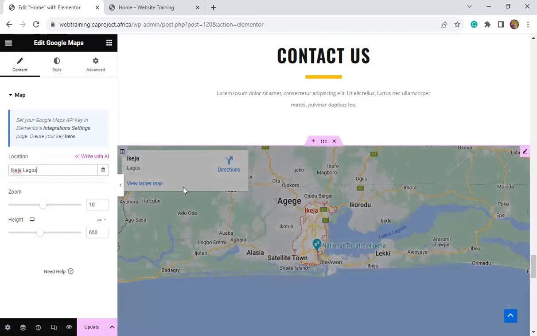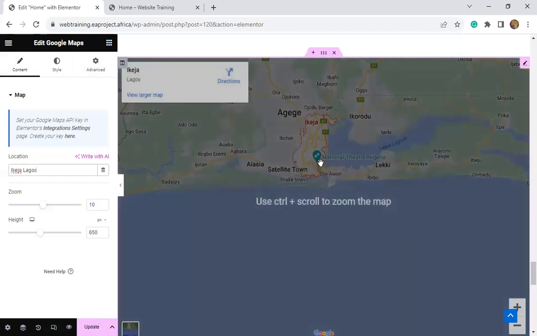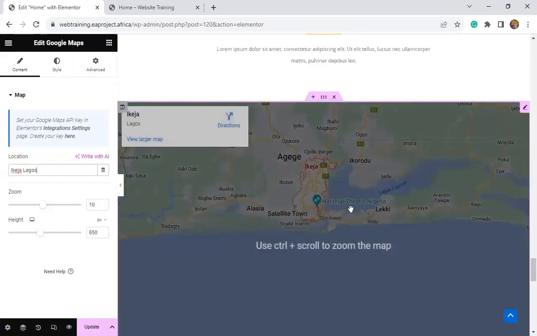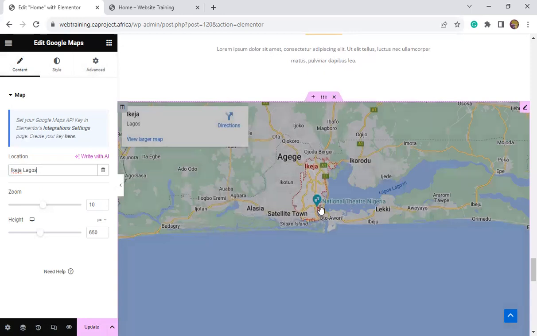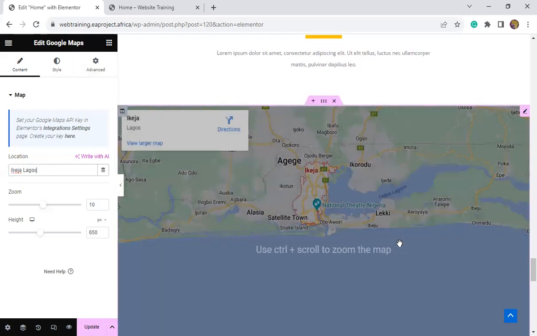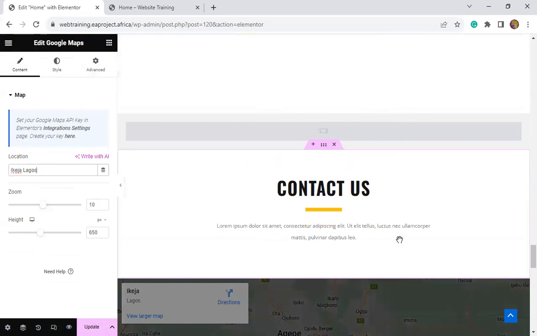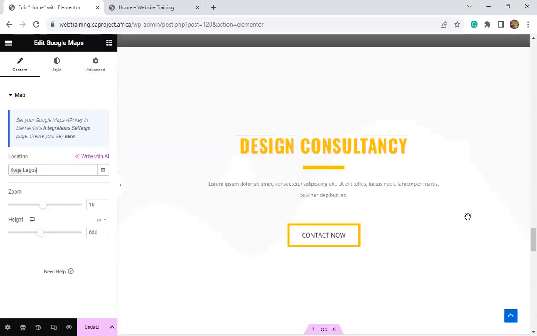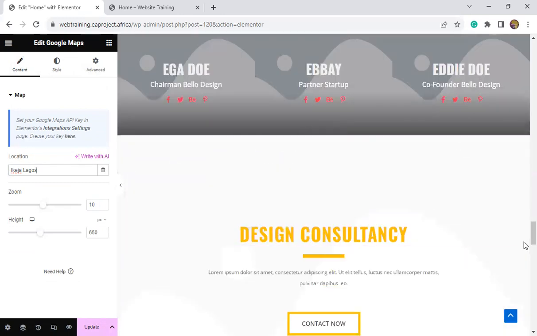So if you have put your office address, the map will go and locate. This is National Theatre Nigeria. This is Ikeja. You can see Ikeja, Lagos. So if you put your company or office address here, you will see it. It will adjust to it immediately. That's about that.